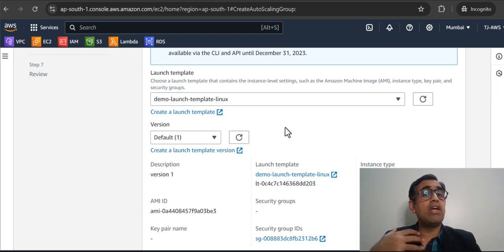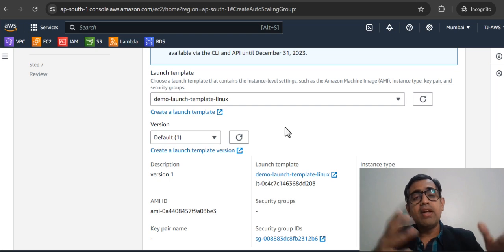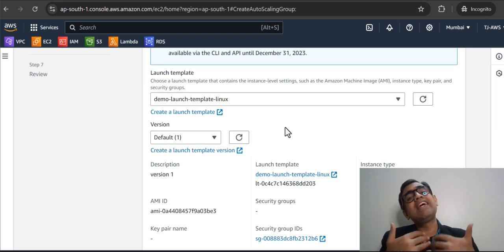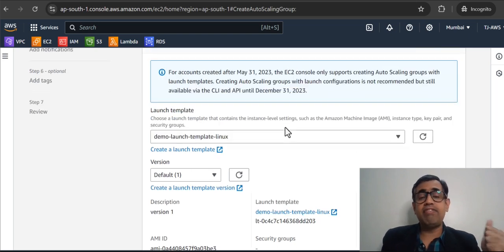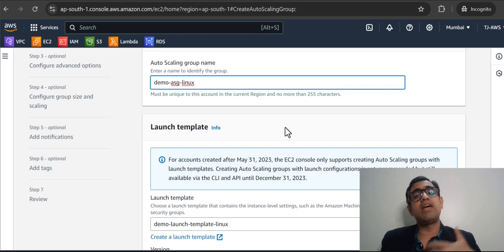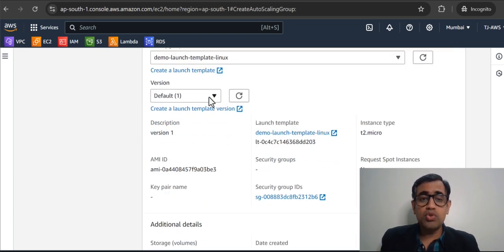Now we cannot edit the existing launch template. Whenever we try to edit it, it will say create a new version, and that is what it is showing here. For example, if I want some other operating system instead of Linux instances, or some changes within the instance types, I can still do that within the same launch template. However, I'll have to create a different version, and whenever I do so, I'll have to select the version here.